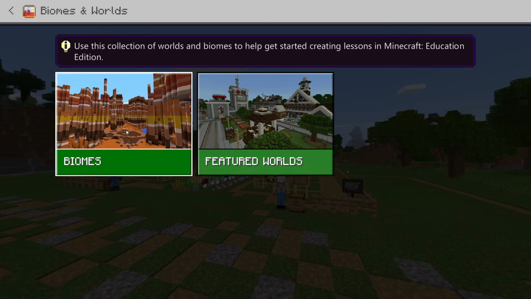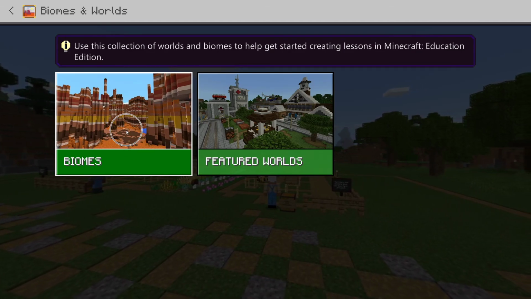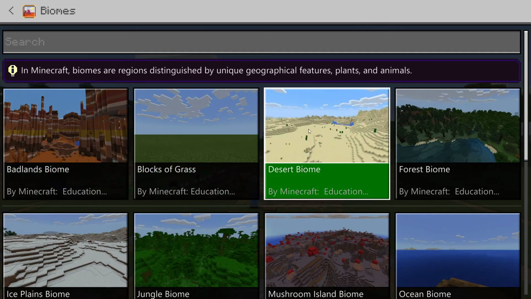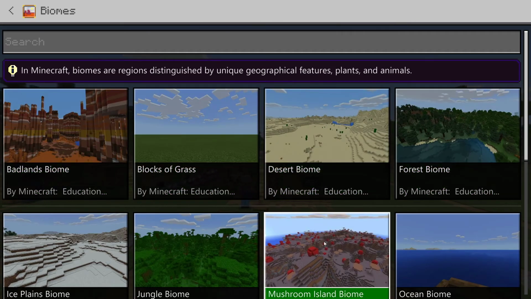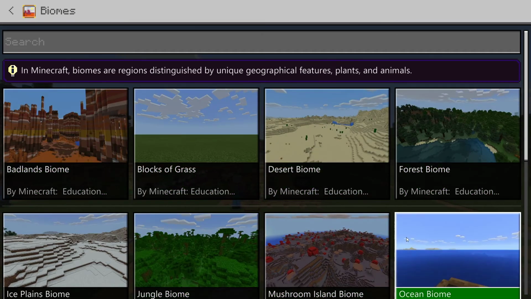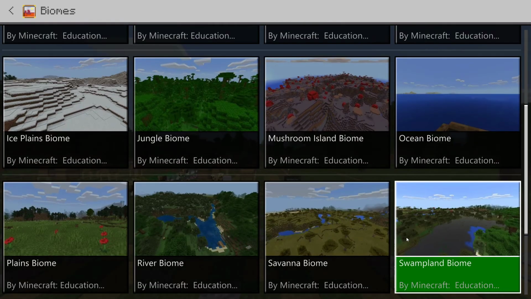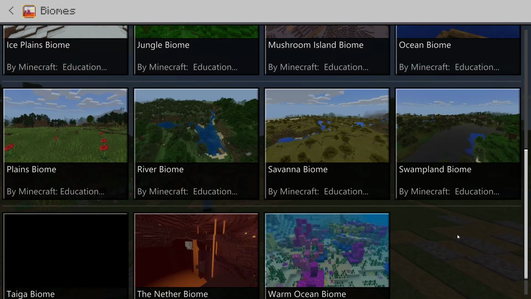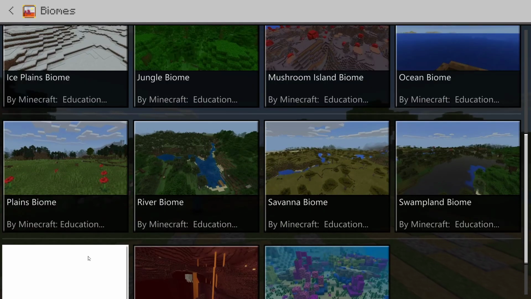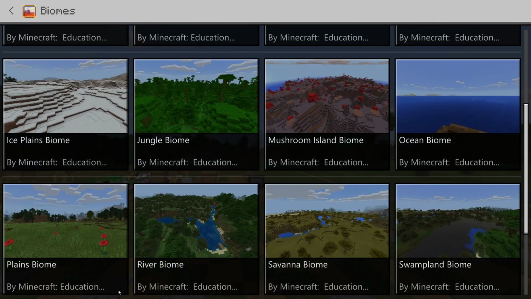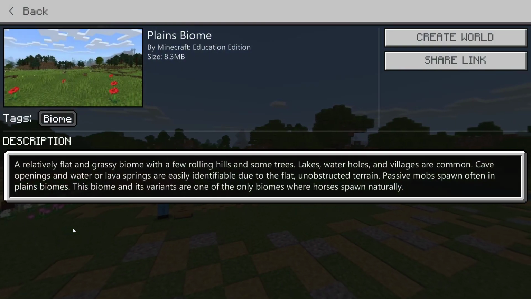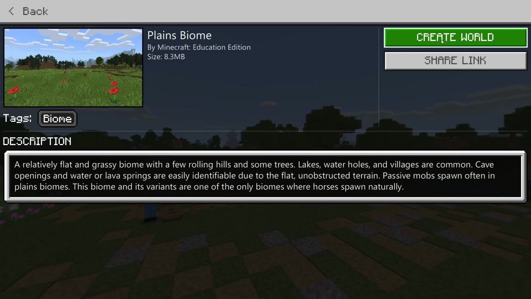So I'm going to go to some biomes. They're kind of cool. And I can pick the Badlands or desert or forest or mushroom jungle, ice plains. They have all sorts of worlds that are set up that are kind of cool. And you might want to just play around in those and figure them out. I think today I'll do the plains biome. And I'll create the world.